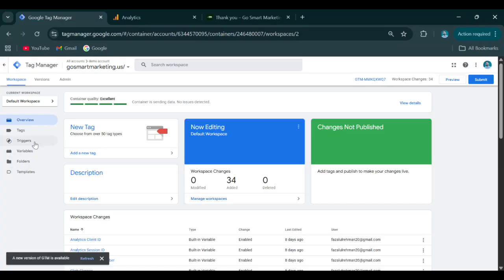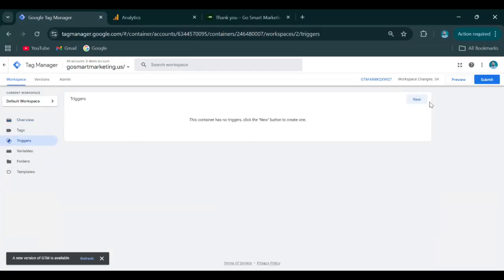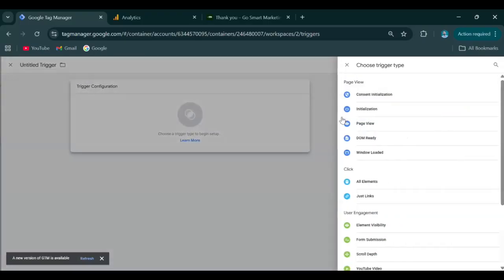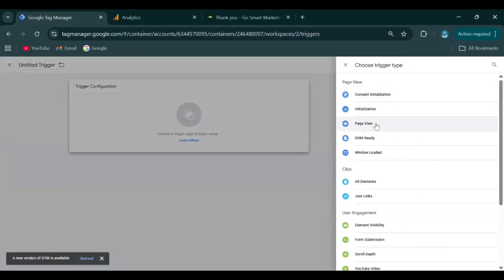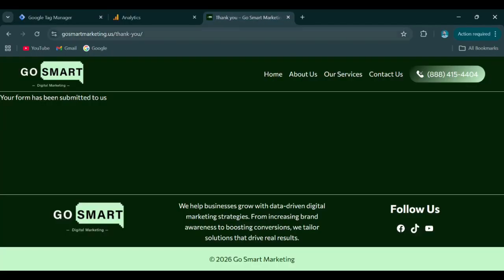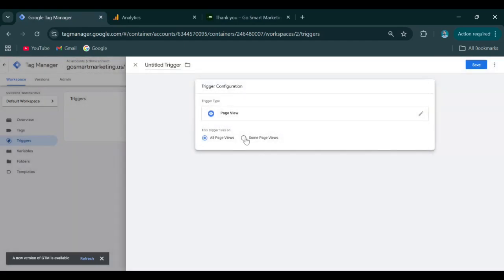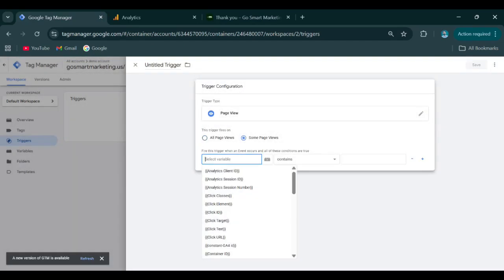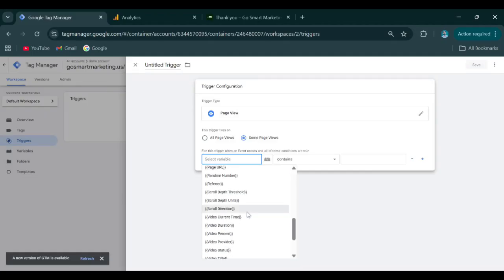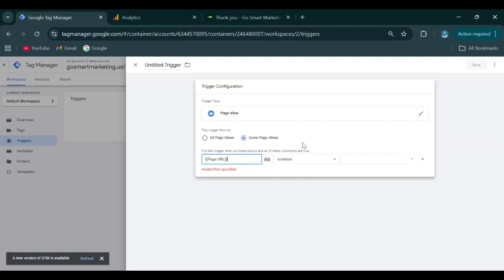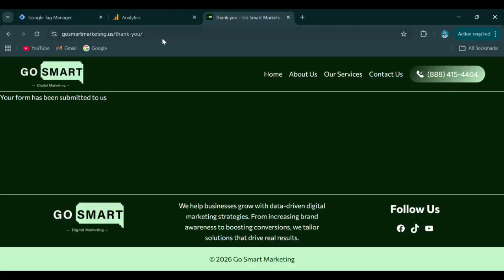So how can we make this type of trigger? You have to click on Triggers, click New, and click on the trigger configuration, because we want to see the page view. When the page view occurs and contains this URL, the trigger will listen. So I click on Page View, and because I want to match a specific URL, I select Page URL, and which word it contains.